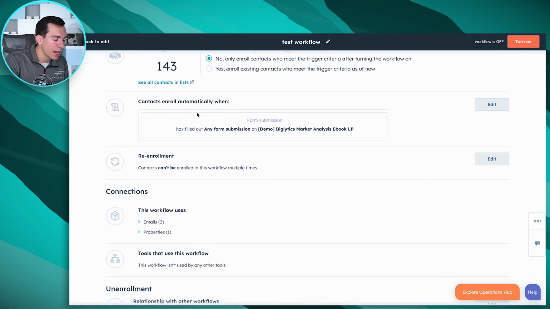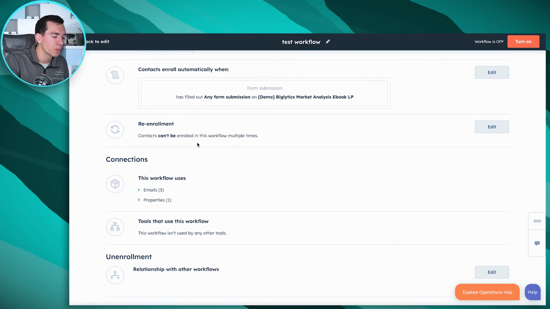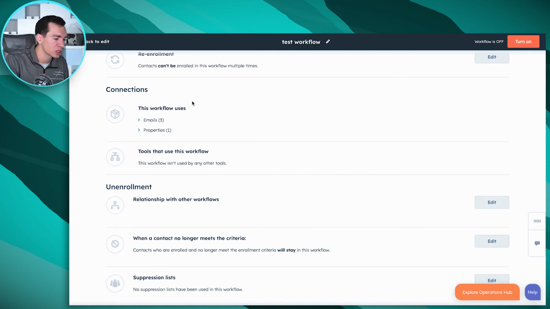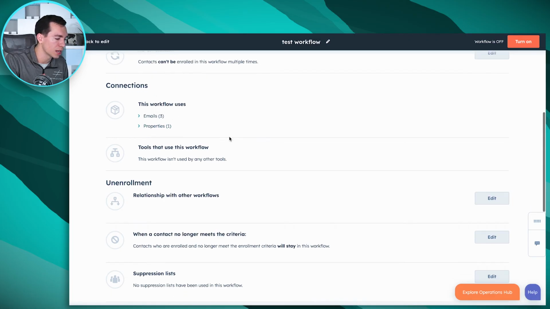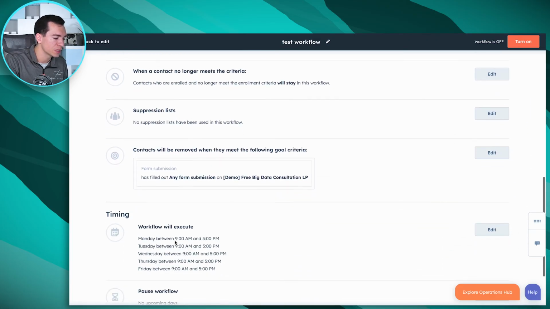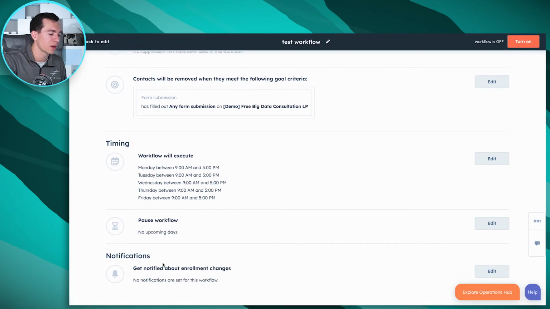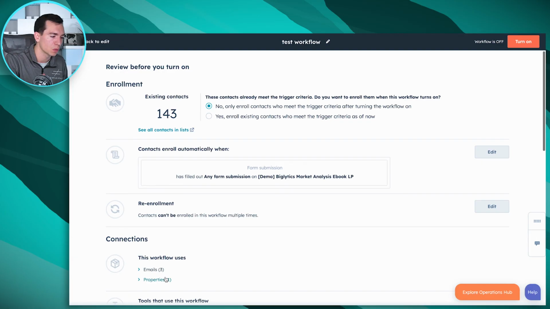Contacts enroll automatically when, so this is just kind of a reminder of that trigger that you had set up on the workflow. I told you those re-enrollment settings are important. It's going to remind you of those, and it's going to kind of show you the connections. So in this case, there are 3 different emails in the workflow, 1 property we're looking at, and that if-then statement. So it's going to show you what the workflow is referencing and the tools there. There's unenrollment settings that we talked about, there's timing settings that we talked about, and there's notification settings we talked about. So it's a good recap of everything that you set up in the workflow.